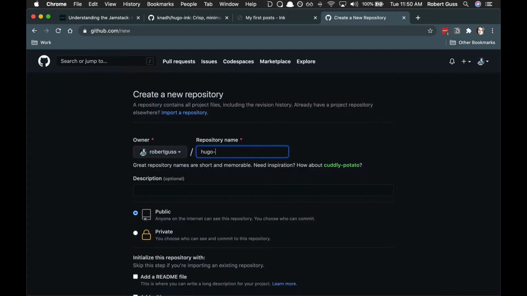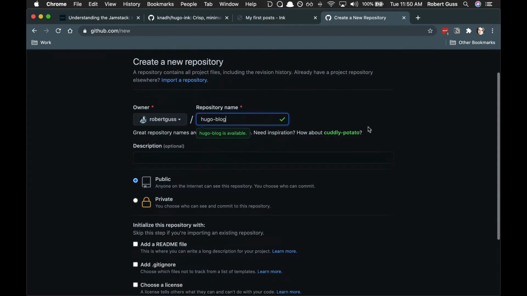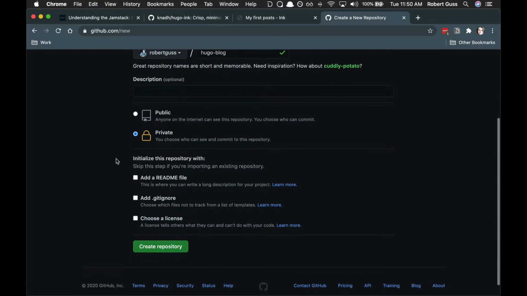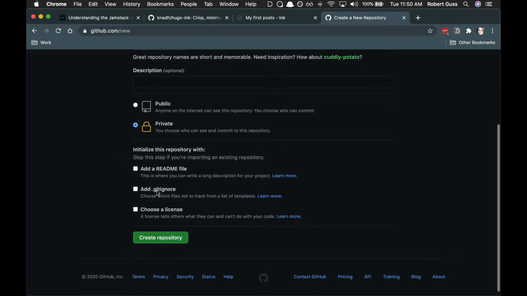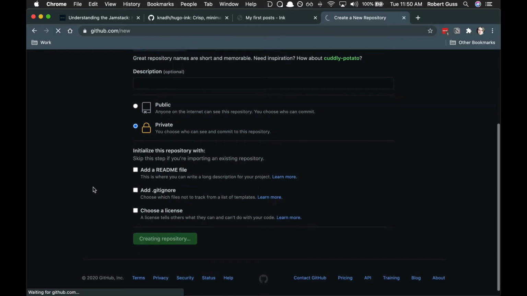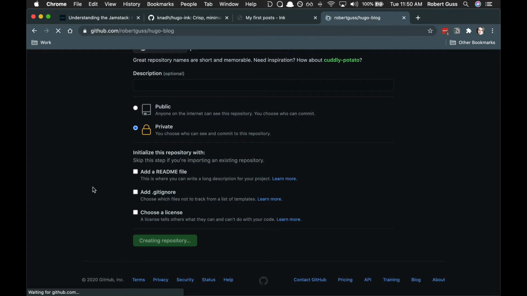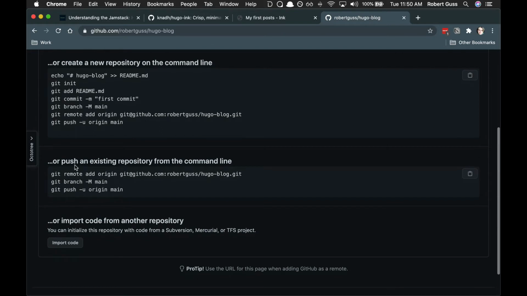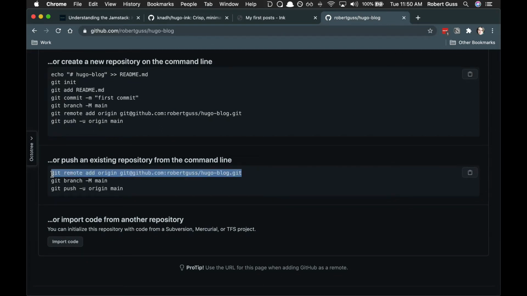and you're going to give it a name. I'm just going to call this one hugo-blog. You can make yours public or private. I'll just make mine private for the sake of this demonstration. And then we're going to create the repository. Cool. We're going to scroll down a little bit, and we want to go to the line that says push an existing repository, and I'm just going to copy this remote URL.